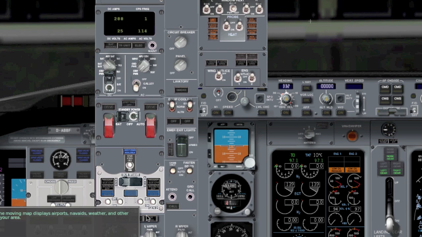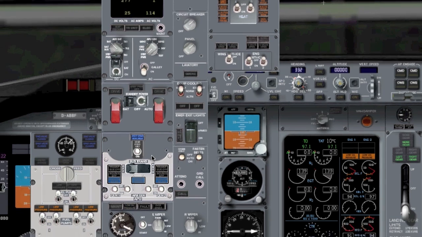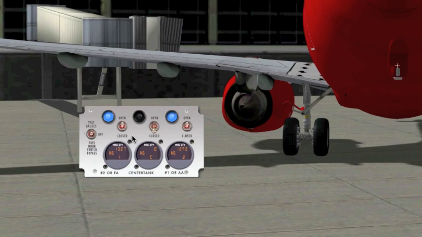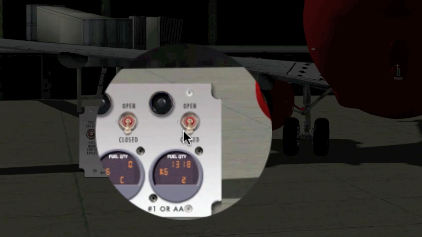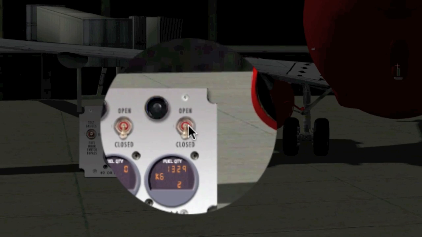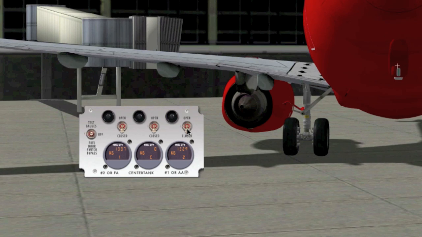Okay, while the APU is starting up, we're going to go ahead and actually close our refuel. Since we see we have about 1,300 gallons on each side, which should be more than enough fuel for a journey to Philadelphia. Then once you're done refueling, we can go ahead and close up that panel.